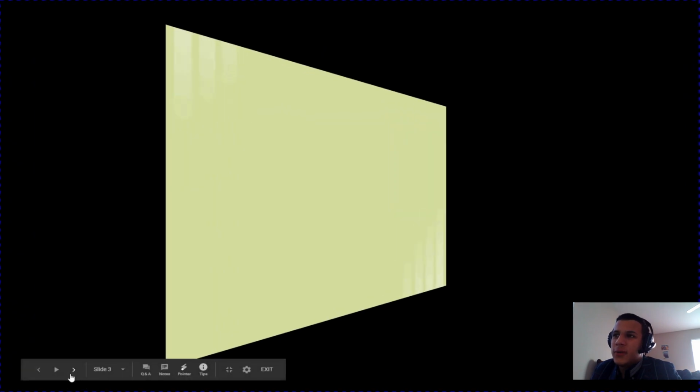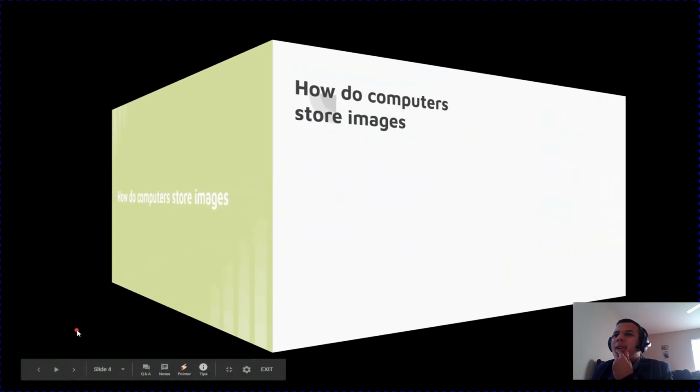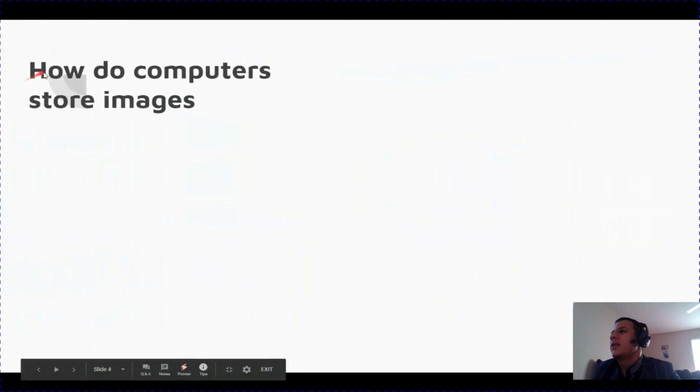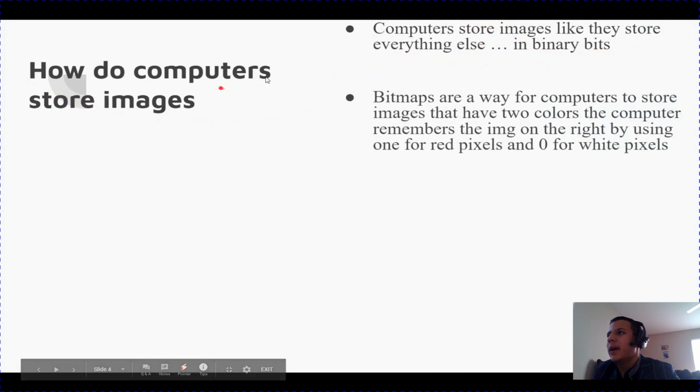So, how do computers store images in the first place? How do computers store most anything at all? Computers store images like they store almost everything else, in binary bits.